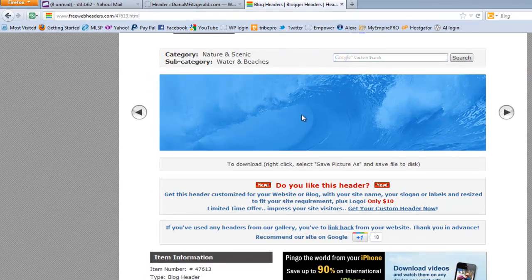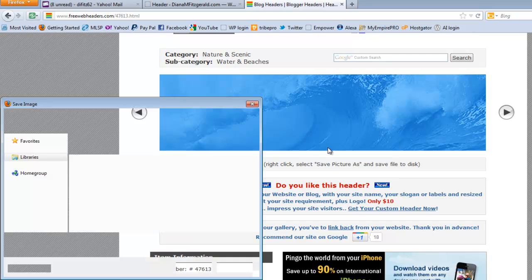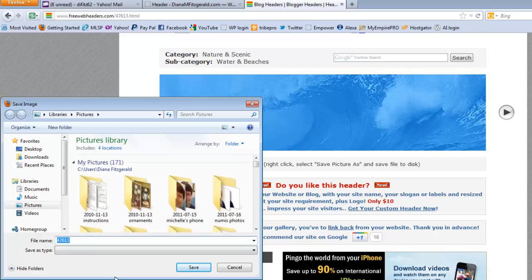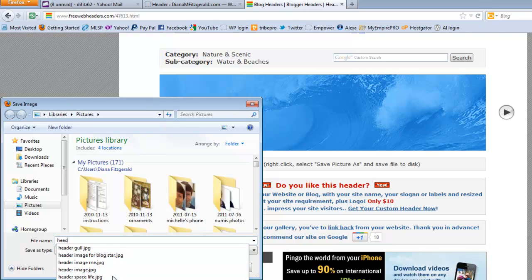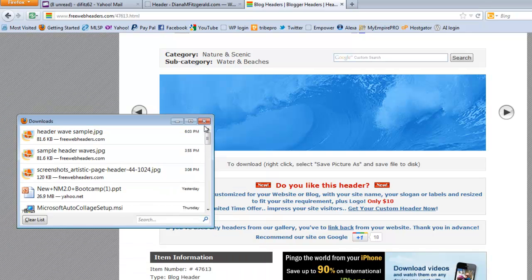Now what I'm going to do is I'm going to right click, I'm going to save image as, and we're going to call it header wave sample, and we're going to save it in pictures. Okay.